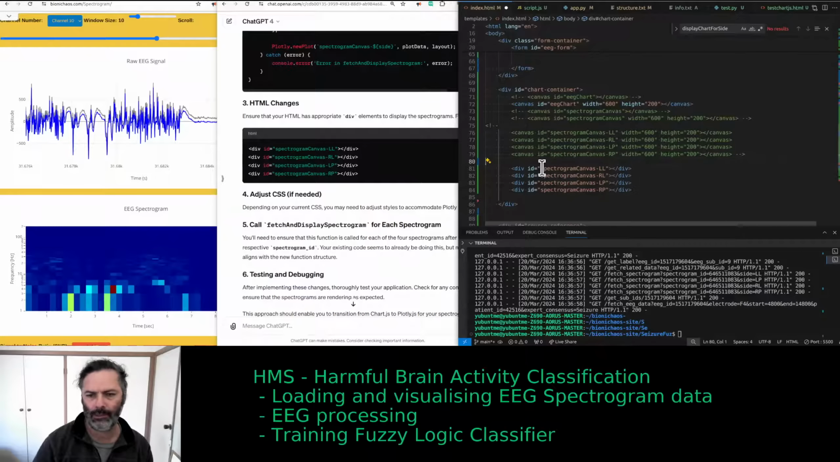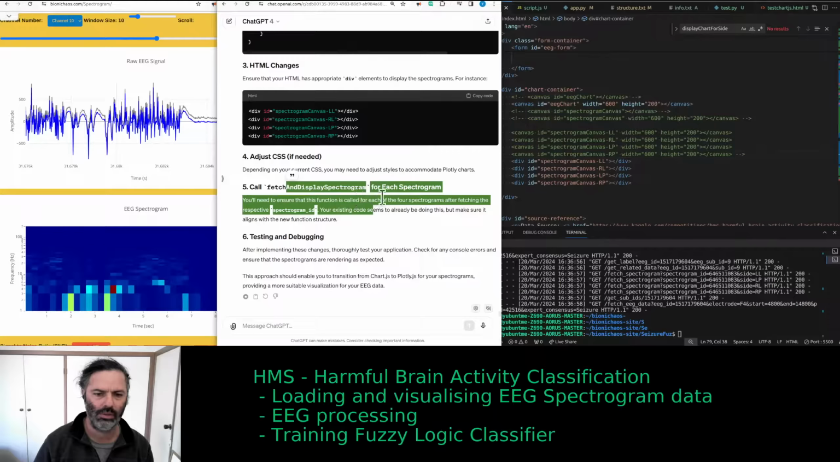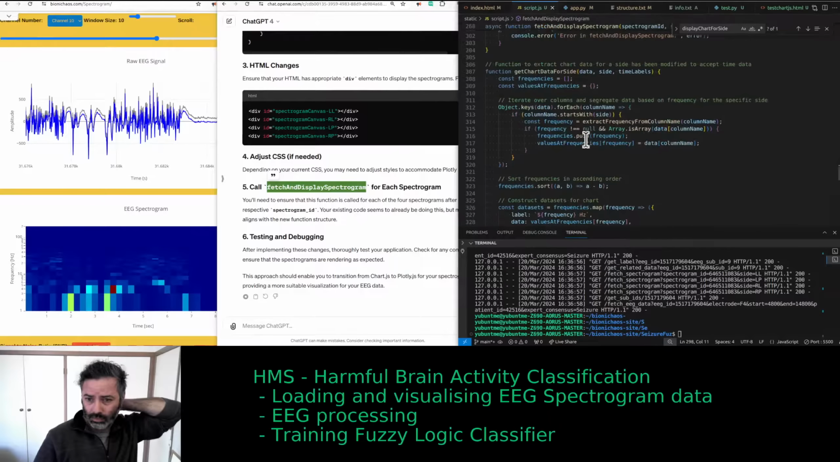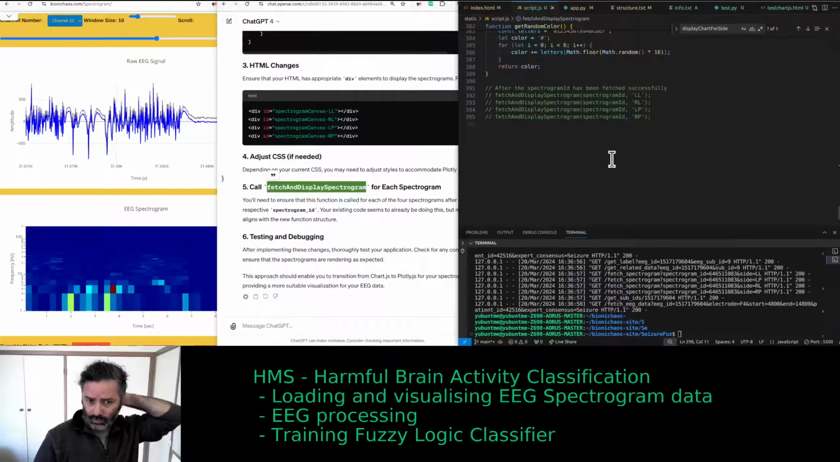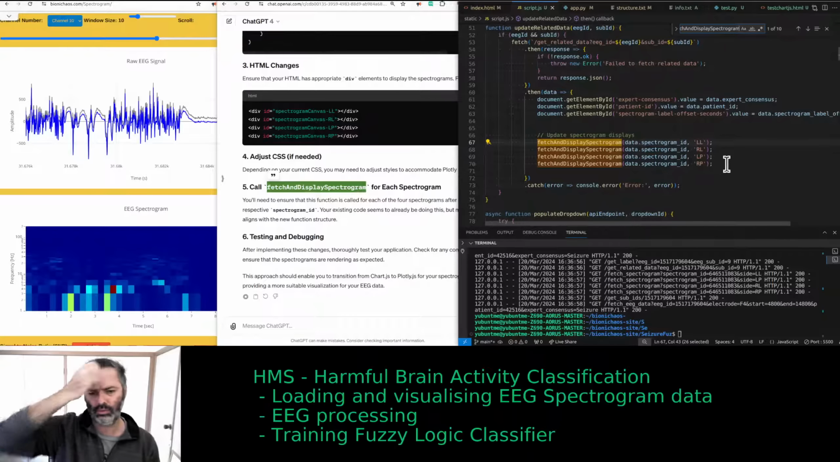Number 3, HTML changes. Ensure that your HTML has appropriate div elements to display the spectrograms. For instance, div spectrogramCanvasLev, spectrogramCanvasRLev, div ID spectrogramCanvasLP. Number 4, adjust CSS if needed. Depending on your current CSS, you may need to adjust styles to accommodate Plotly charts. 5, call fetchAndDisplaySpectrogram for each spectrogram. You'll need to ensure that this function is called for each of the 4 spectrograms after fetching the respective spectrogram ID. Your existing code seems to already be doing this, but make sure it aligns with the new function structure.